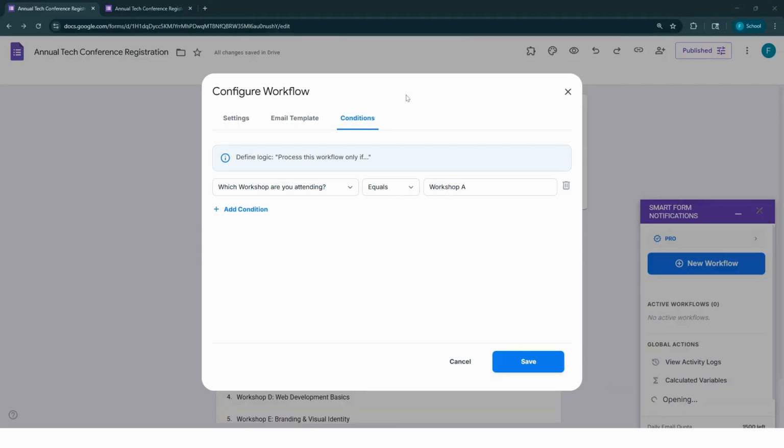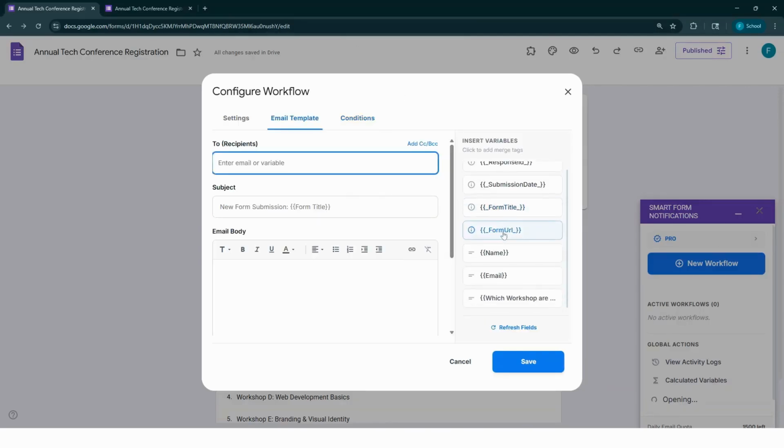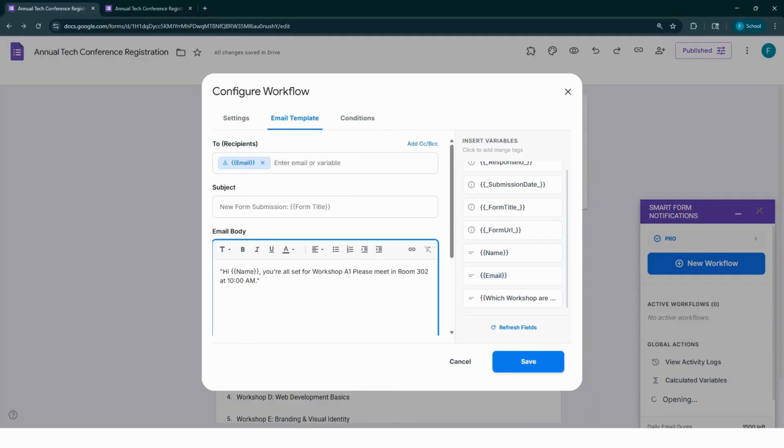Next, in the Email Template tab, use the attendee's email merge tag as the recipient. By tailoring the body of the message to include the specific room number and timing for their workshop, you eliminate confusion. No more searching through long lists, just the facts they need, delivered right to their inbox.